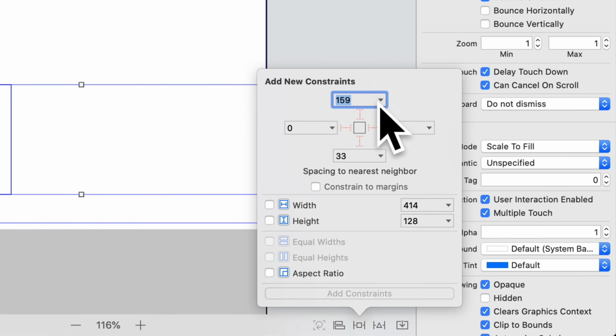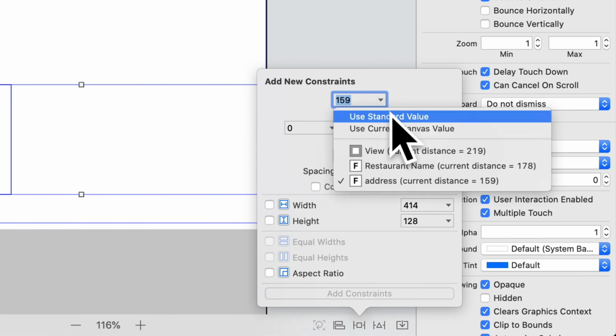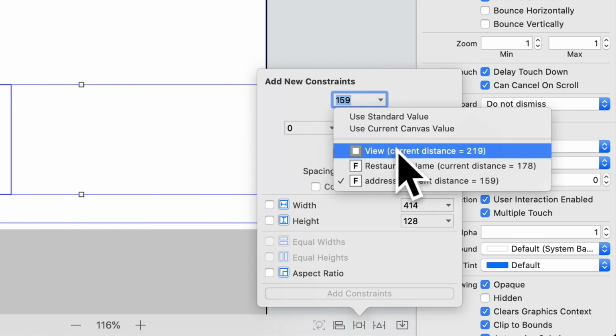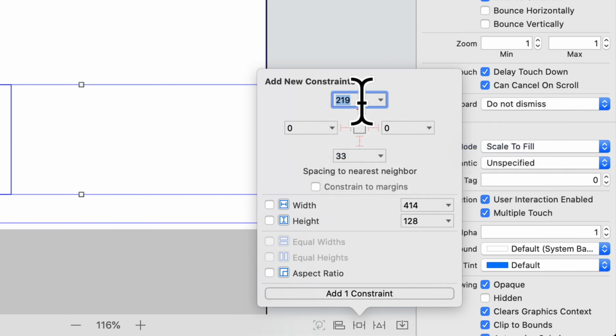So for the top constraint, the first thing that you want to do is pull down on the little arrow next to this top constraint, and select the view. Now, after you select it, then you want to set the number to 242. This will make sure that the top of this collection view is going to be 242 points from the top of the view that it's inside of. And again, you want to make the selection first before you type in the number. The two sides, left and right, should be 0 and 0, and the height of this collection view is going to be 100. Then add 4 constraints.